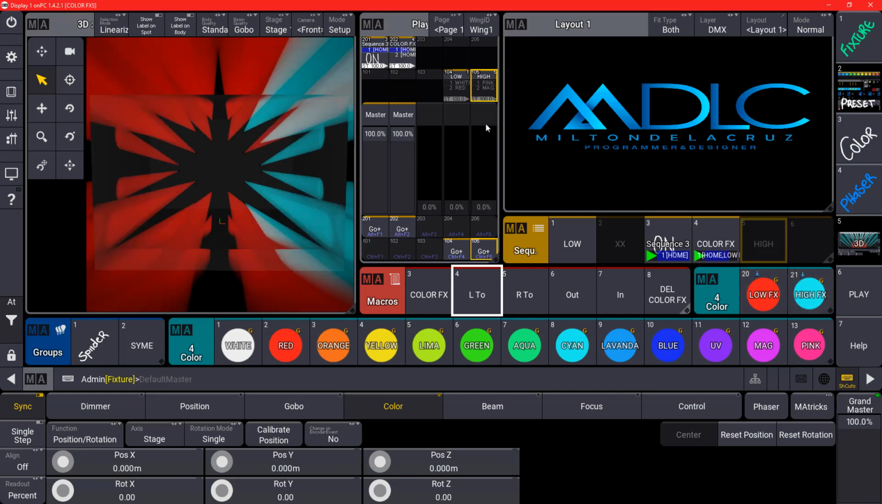But you no longer need to create an effect for each color, because now you just have to go to the executor and choose the colors in which you want the effect to run. In this case, I'm going to leave the high color on cyan and the low color on white, so you can see how it works.